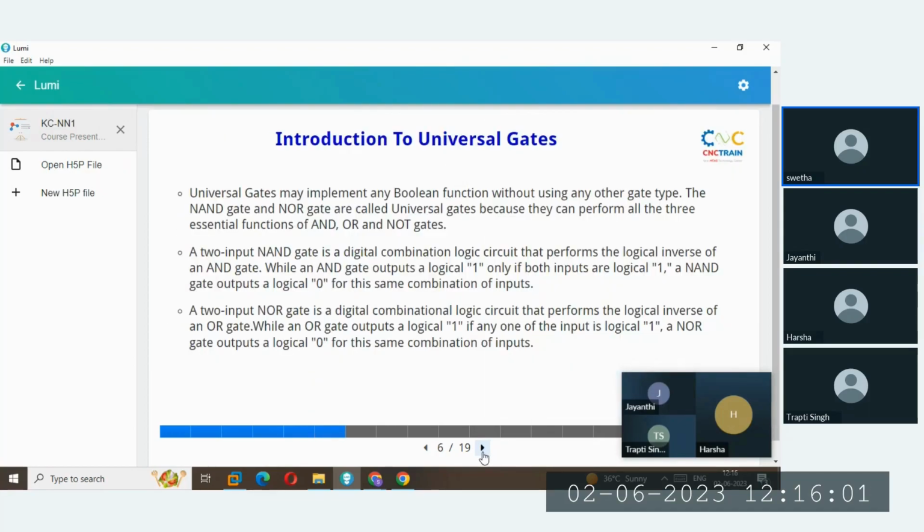So now we'll be introducing the universal gates. Universal gates may implement any Boolean function without using any other type. The NAND gate and NOR gate are the universal gates because they can perform all the three essential functions, like AND, OR, and NOT gates.